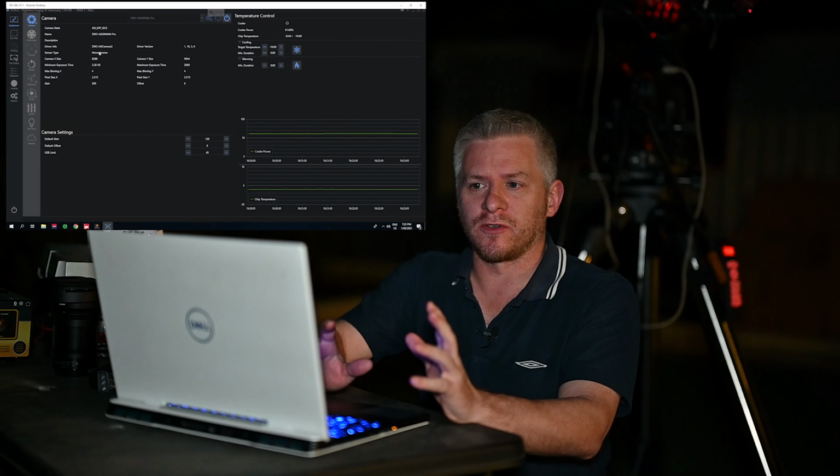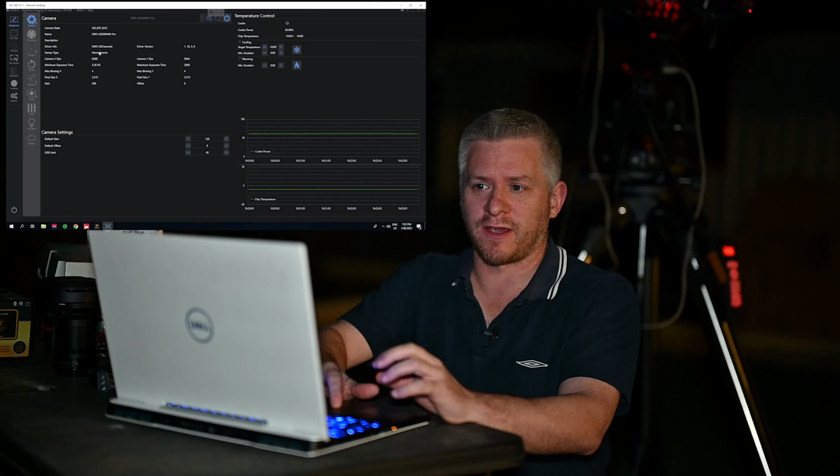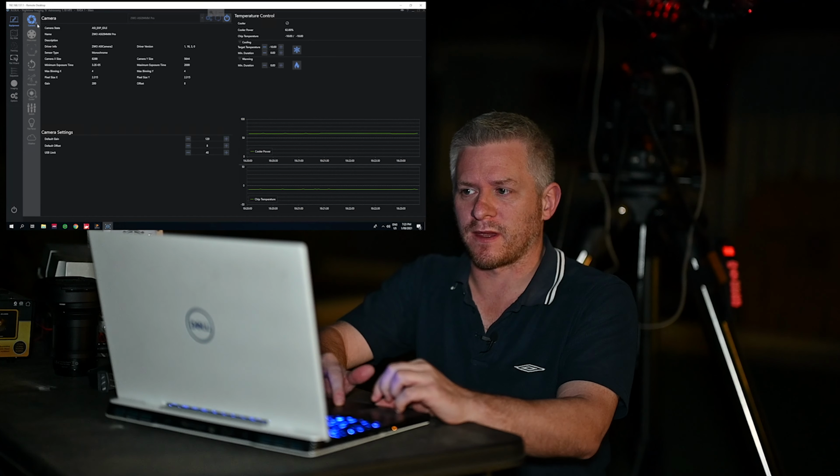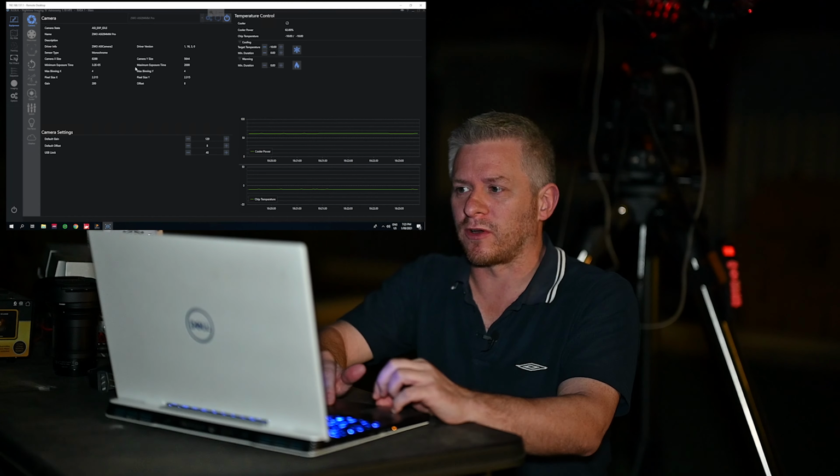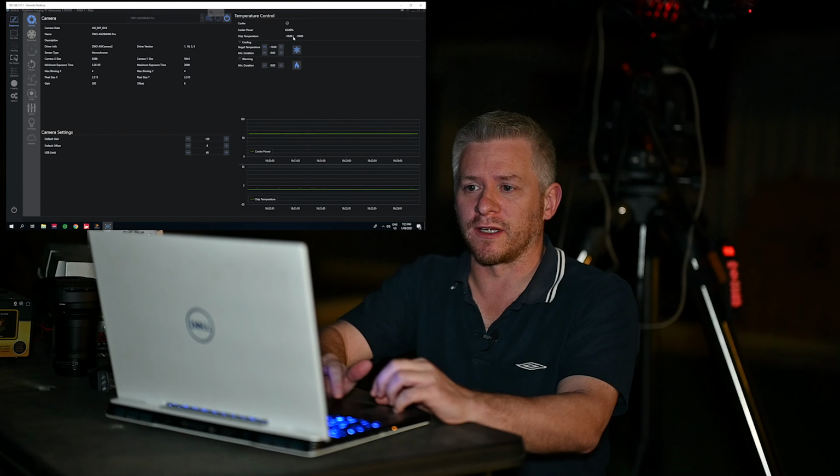Okay guys, so we're just about ready to start our imaging session, but I want to walk through a little bit about Nina and how I've got things set up here. So the first thing we're going to do is connect up to our camera, which we can see up the top here, and we've got it on a -10 degrees cooling.